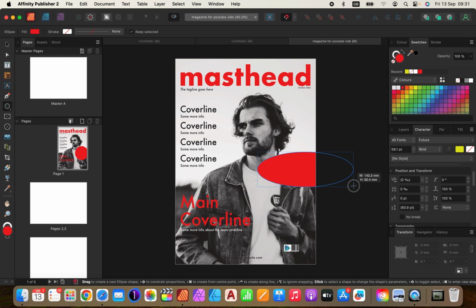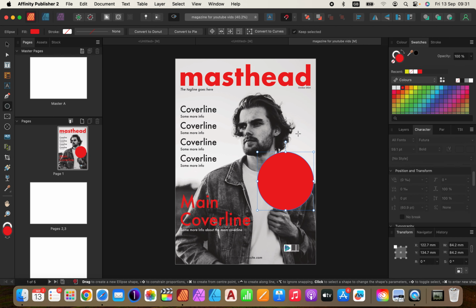But the other problem is, when we choose this ellipse tool, it will just make ovals, and it's really hard to get a circle. The way to get a circle is really simple though. You just hold that shift key down and then pull it nice and big, and that creates a perfect circle. Okay, I'm going to leave mine there. You can change the color up here.